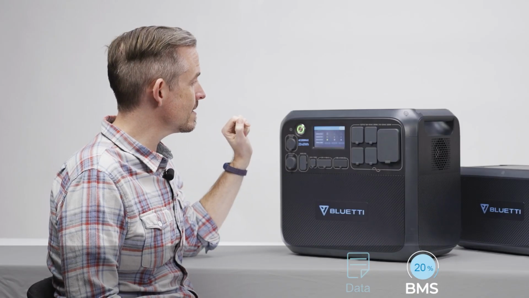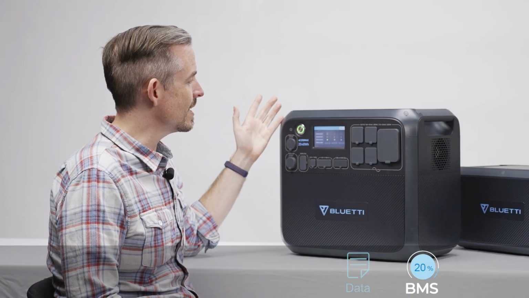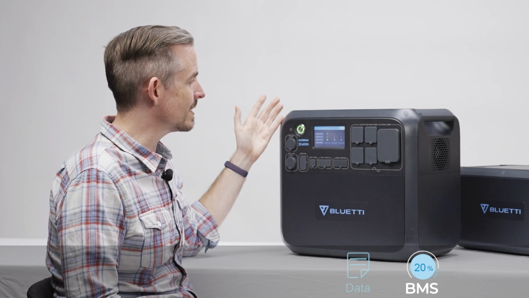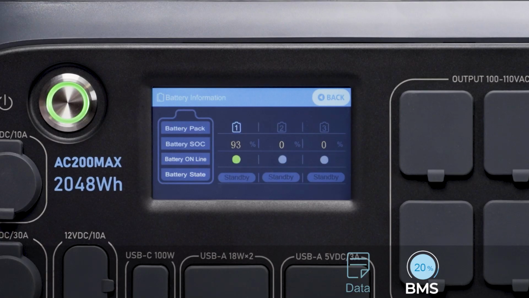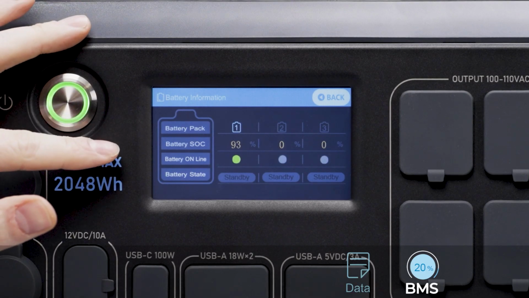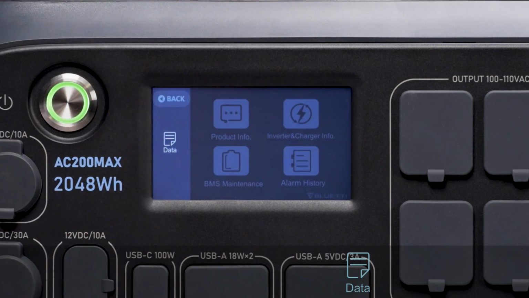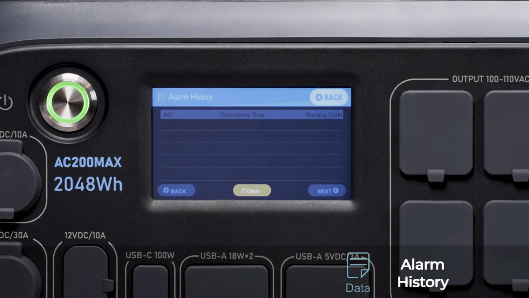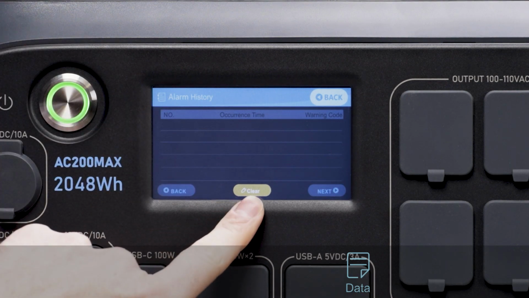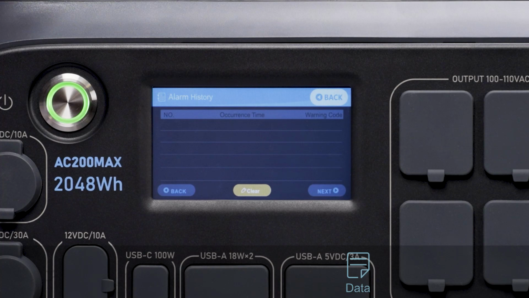BMS maintenance again shows the information that we received when we clicked on the battery icon on the homepage. So you've already seen all of this information. If you click alarm history, you can take a look at any alarms that your battery may have received. You can also click here to clear all of the alarm history.